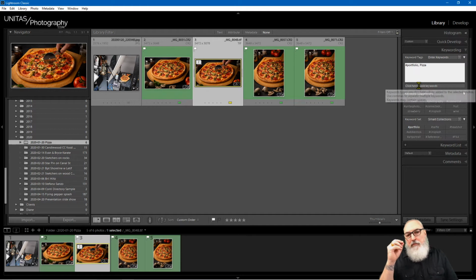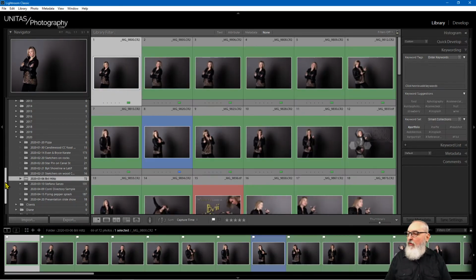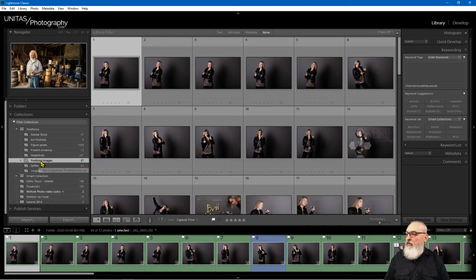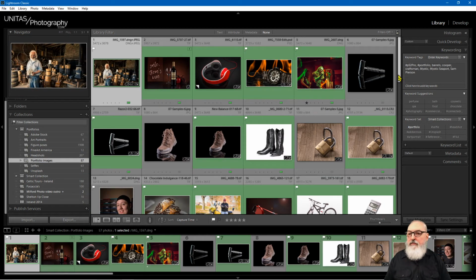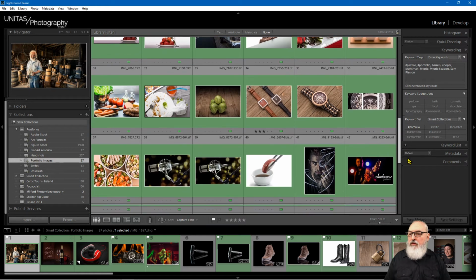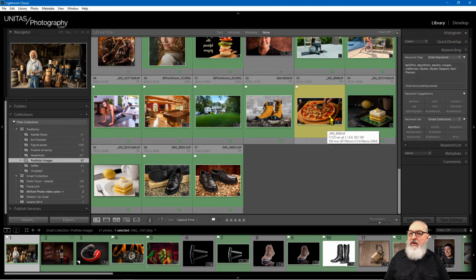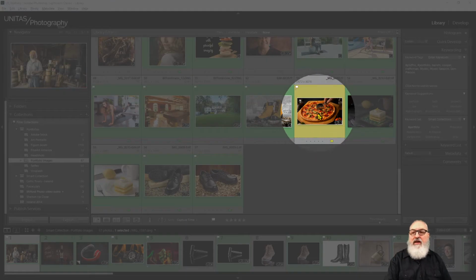And it's a very special keyword. The reason I know it's a special keyword is because I'm using a reserved symbol, which is the hashtag. So now when we go back to our collections and I go to portfolio images and scroll down, we'll see that my pizza image is now inserted into that collection.